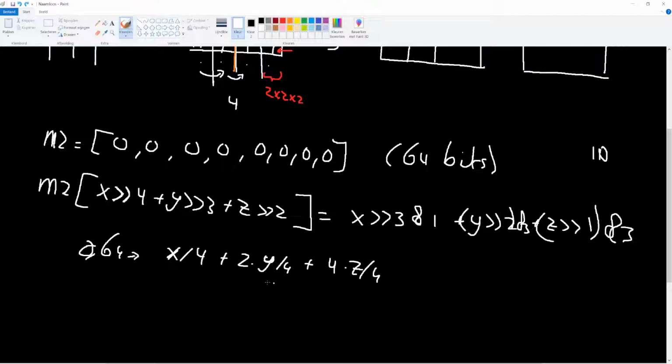Right, yeah. So we have x divided by 4. But then we need plus 8, right? Y divided by 4 plus 64. Z divided by 4. That will of course be too big. 4 times 8 is that though.